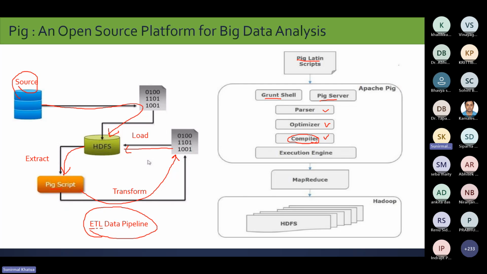We can write our requirement as a script in simple words, and this compiler will generate the MapReduce code, and this execution engine will run this MapReduce code on top of your HDFS cluster. So that is the basic flow of writing a Pig script in a Pig environment. It is running on top of HDFS clusters. There is MapReduce, on top of that we have Pig, and YARN manages the resources.